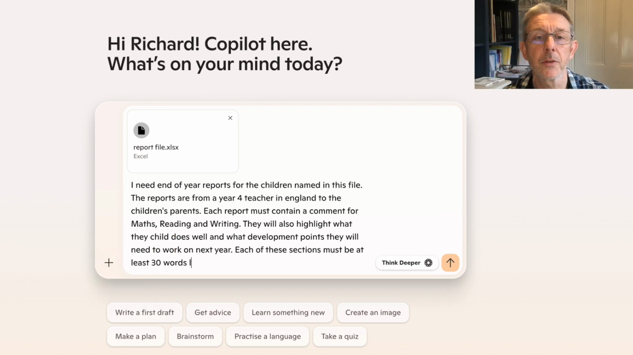I would like you to use this file to create end of year reports for 5 children that are named in the file. You are a year 4 teacher in an English primary school. Each child needs a comment for their reading, writing and maths progress. They also need a comment that describes what they're doing well and a target for next year. Each comment needs to be between 30 and 50 words.